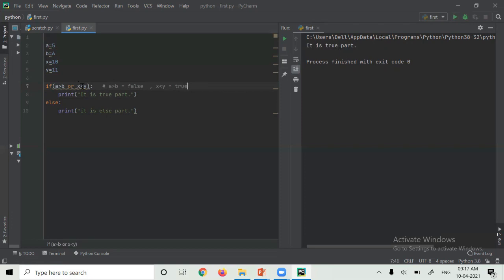Okay. Suppose I write x is greater than y. This is a greater than b, false. x greater than y is 10 greater than 11. That is also false, right? So since both of them are false, it is going to the else part. So let us check that one. So it is the else part. Okay. So in that way we can use it.